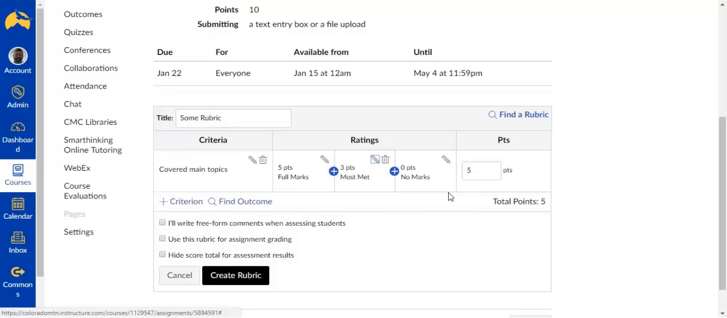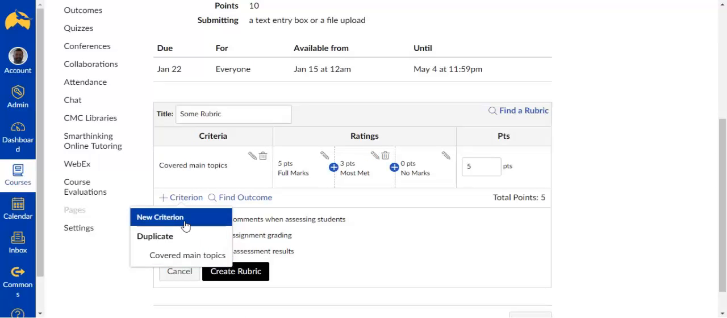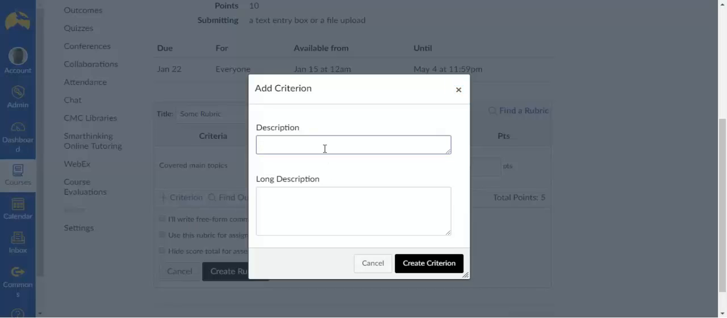In this way, it gives me an option to go through and decide how many of the points I want to give my students for this assignment. If I want to add additional ones, I just click Criteria, a new one, and I want to call this one Writing Style.